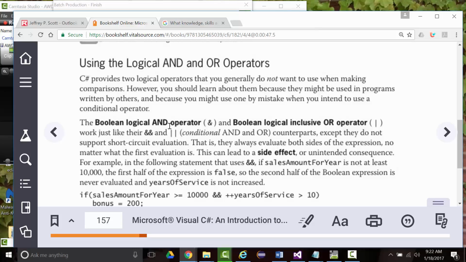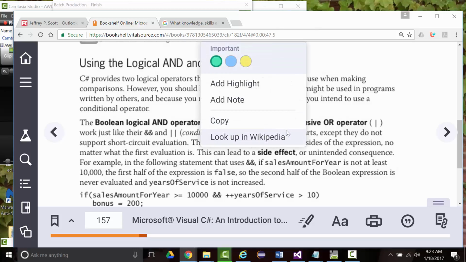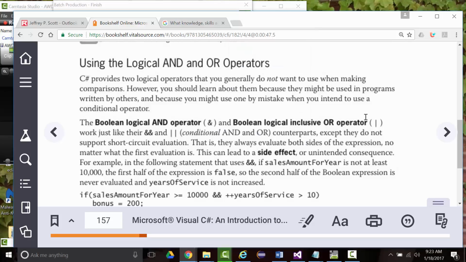They do mention here that you can also use this if you use just a single ampersand or just a single pipe sign. The reason that people typically use that is that it doesn't use short circuit evaluation. It tests both sides no matter what.